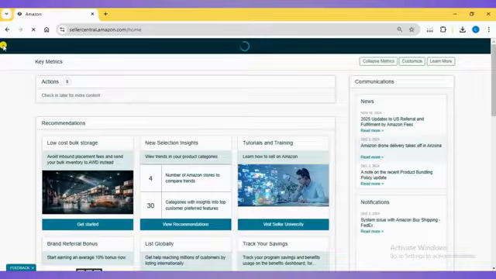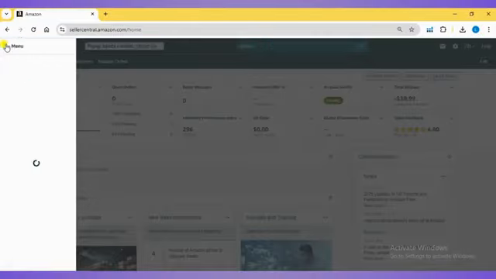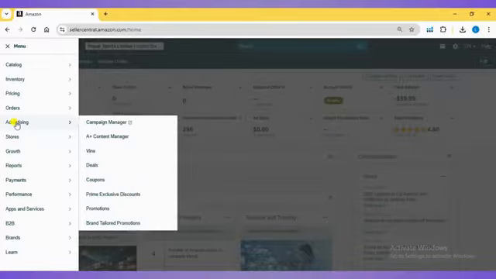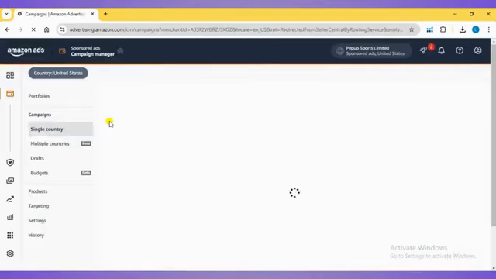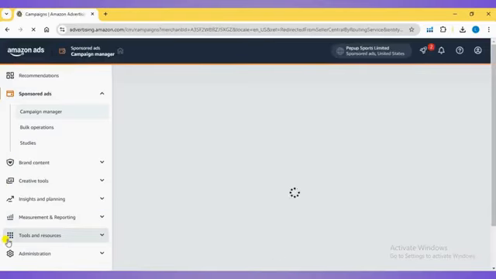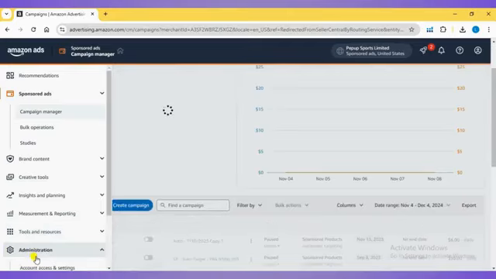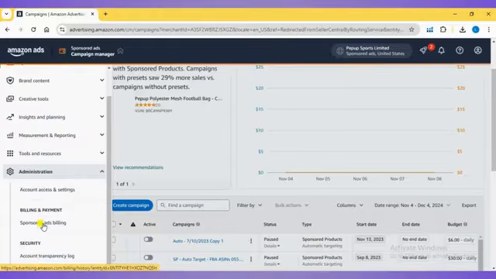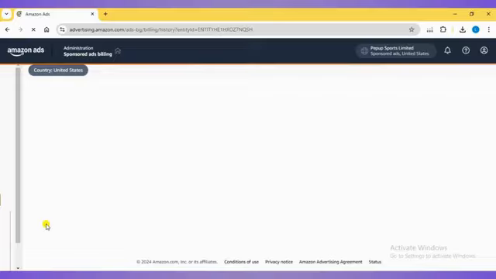Once you're logged in, head to the Advertising section in the main menu and select Campaign Manager. This will redirect you to the Amazon Advertising panel. Now that you're in the Amazon Advertising panel, look for the Administration option in the menu. Click on it, and then select Sponsored Ads Billing from the drop-down.